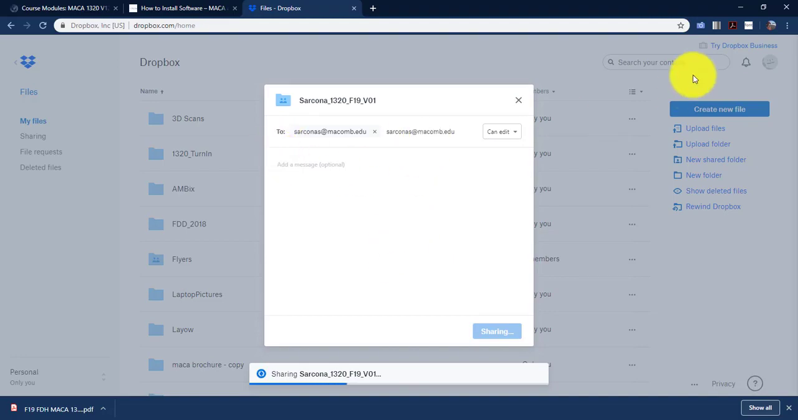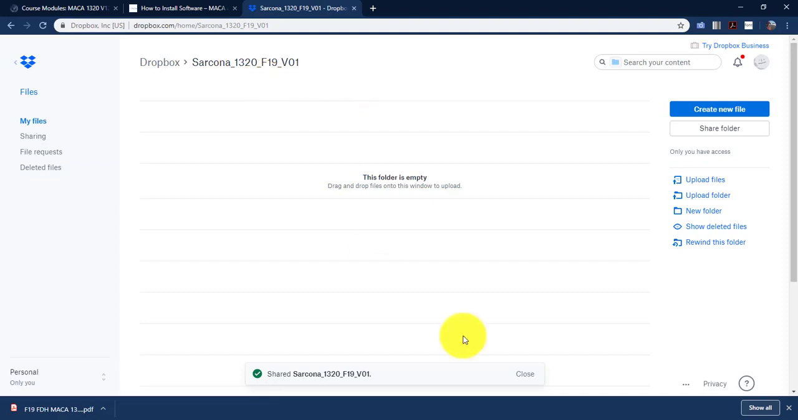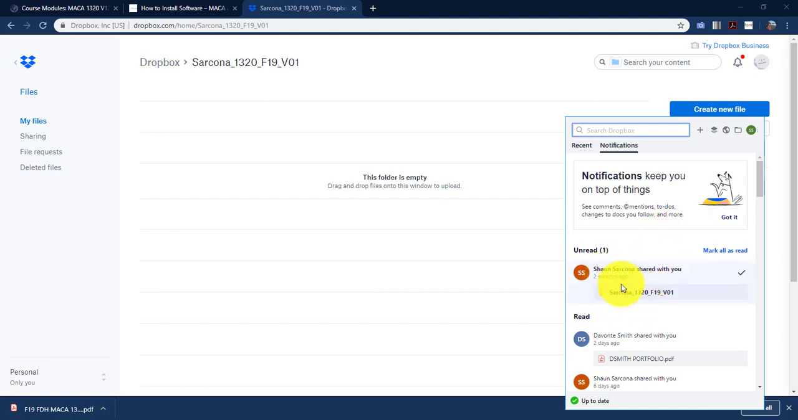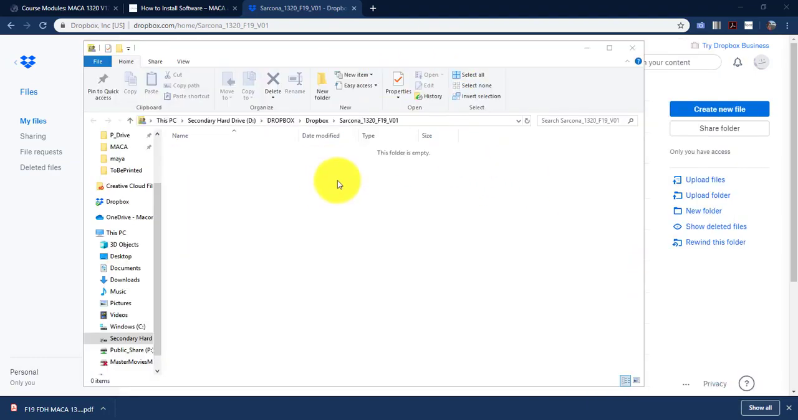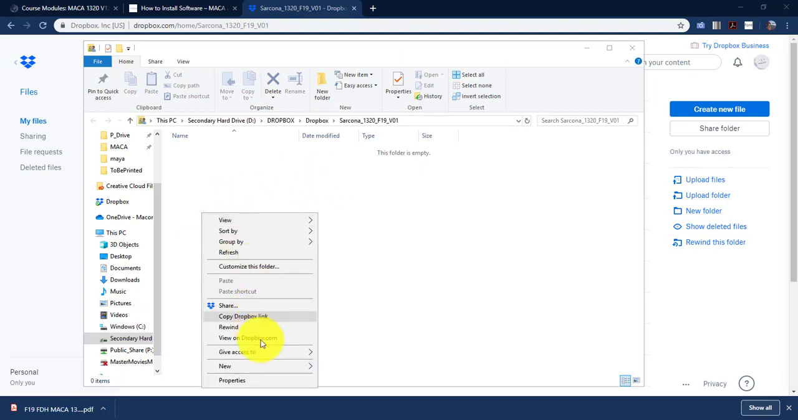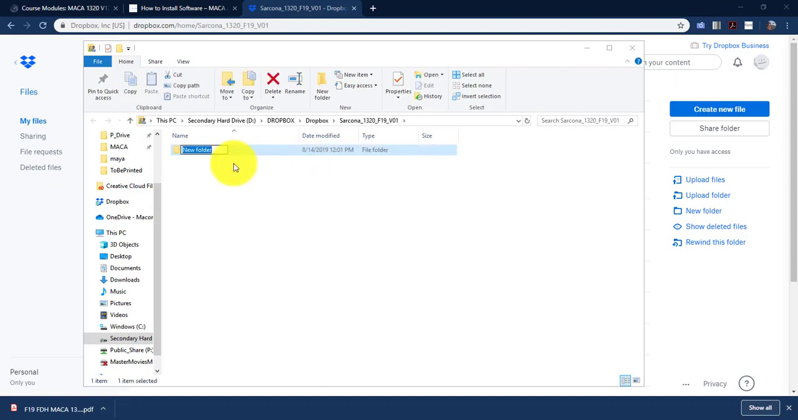Now, the account I'm using is sarconas@macomb, but that's my stuff. The second I do that, you wouldn't get this, but I get a notification: Sean wants to share this. So I'm going to say thank you, and now I have access to it. Okay. So now we're going to make some folders inside here. And if you're on a Mac, all of these icons would just be up there. If you use a Mac, you should probably know that.